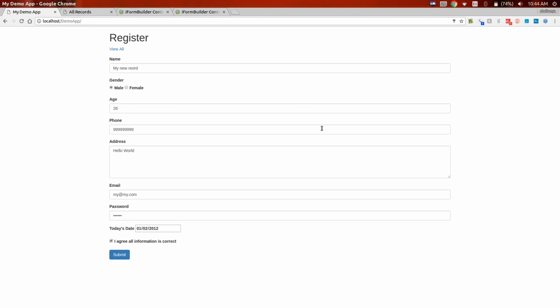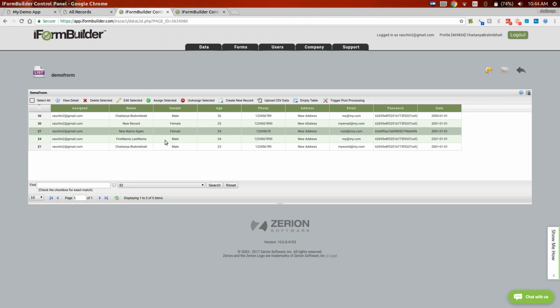Hello guys, so here's the application that I have created, and I have used iFormBuilder API to save my records and retrieve them. So this is the basic form that I'm using, and once I submit the request, it will save my records in this form that I have created in my online account. So let's submit the form.